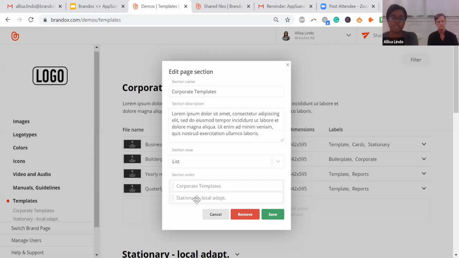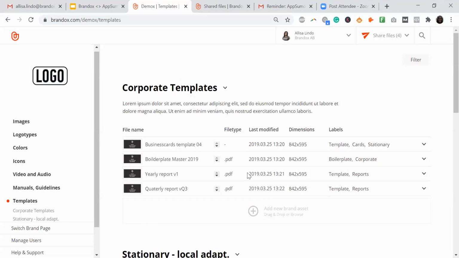So you just drag and drop to change these around. Very fun, easy to use. All right, how many clients can I have at once? I'm confused about what a workplace versus brand account is.